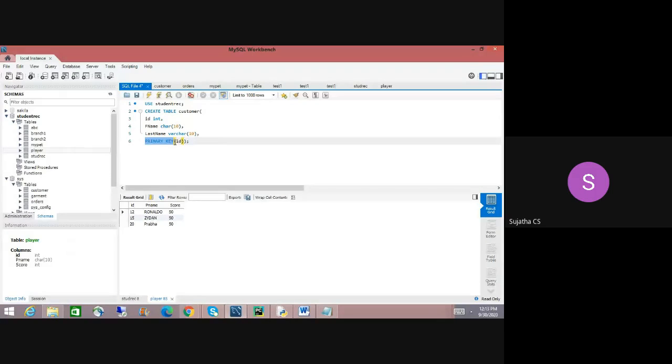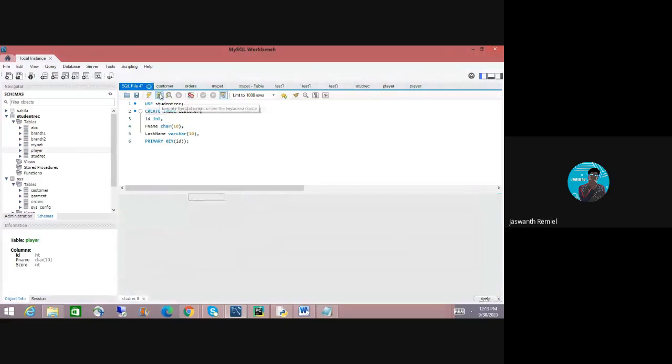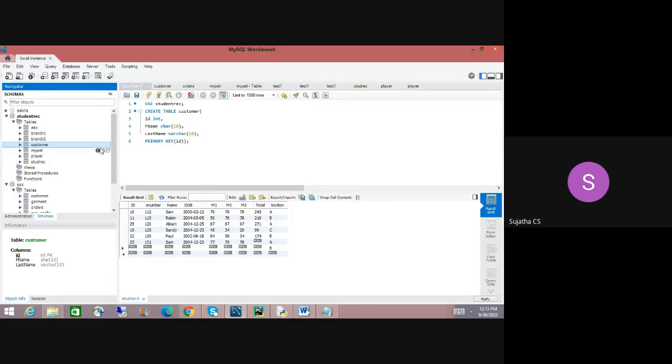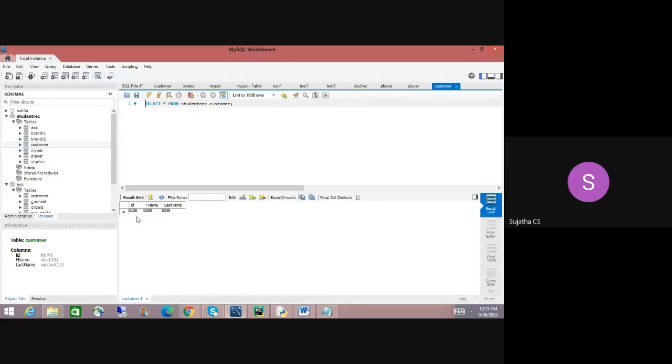If you want to change a table, you can use ALTER TABLE. The player table is already here, right? Let me change one more thing, but first we will finish this one. We created that one. Let me refresh. The customer table is here, and now it is not in read-only mode, so you can update data here.